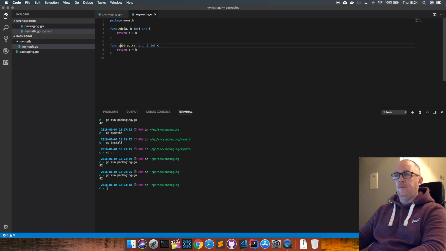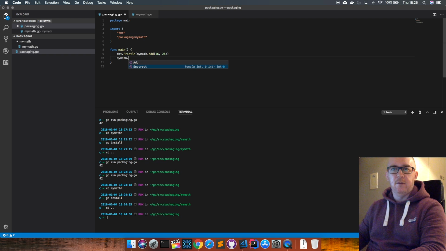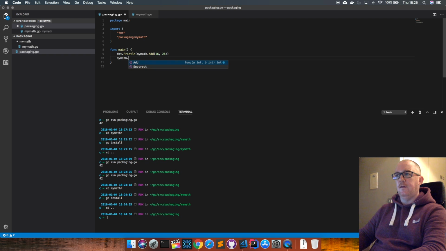Now just to prove the point about uppercase function names: function names that start with an uppercase letter get exposed to any application that imports them, and the lowercase ones don't. I'm going to change the subtract function to start with an uppercase letter. By changing that, I will have to reinstall it. So I go into the mymat folder and run go install. That installs it, then cd back out. Now if I go back to my main file, type mymat and hit the dot to get the code completion, I'll see the two functions now. I can see Add and Subtract, so they're both available to applications that import this package.